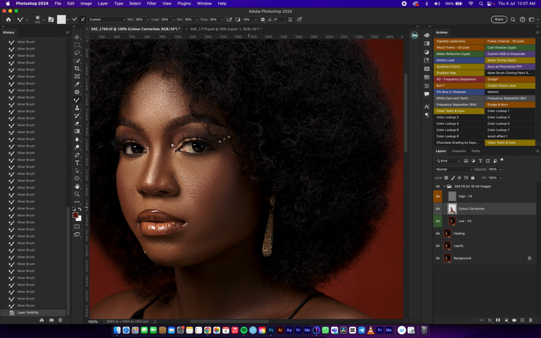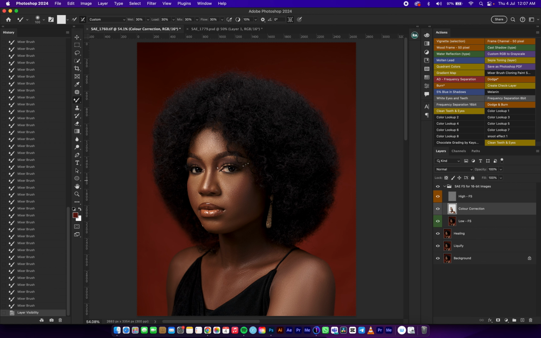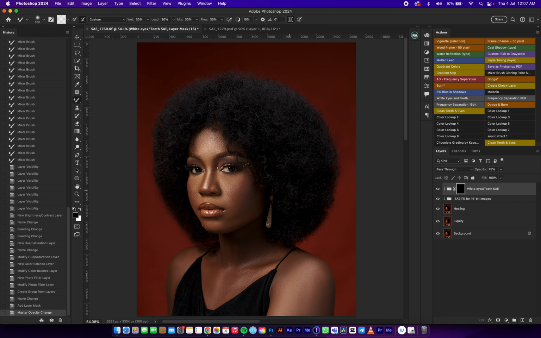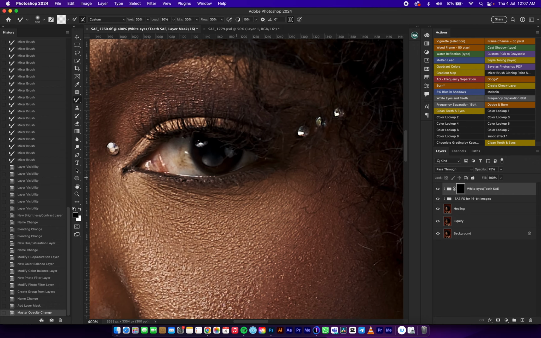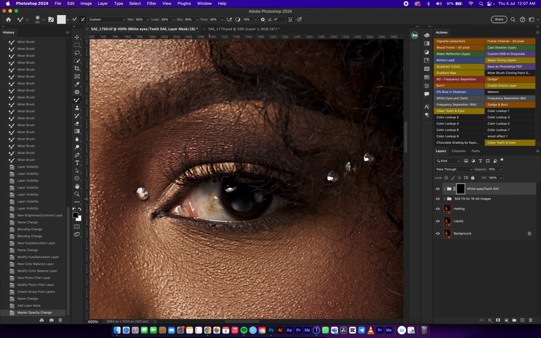Alright, so here we are, before and after, before and after. Alright, so let's whiten the eyes of our model. To zoom in, hold the control and the plus sign on your keyboard. So I'm going to change this, our foreground, to white by pressing X.